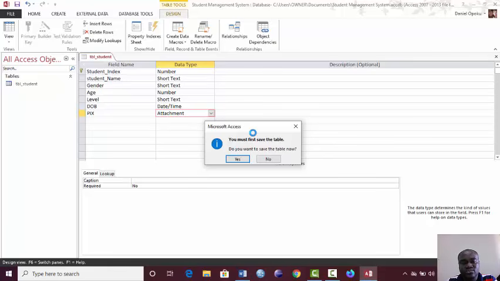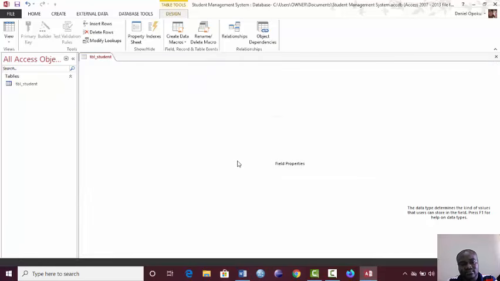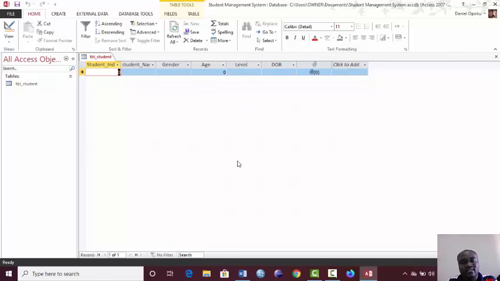There's a prompt asking, you have not saved this field. Do you want to save it? Just click on yes. Then this is how your data is going to be stored in the table. So you can see how it looks now.